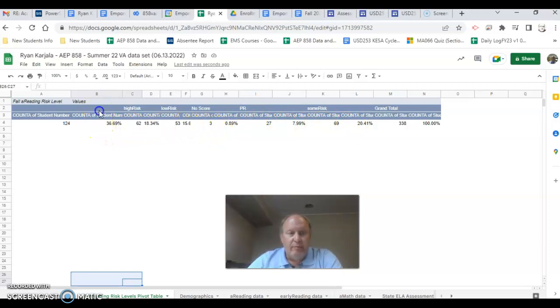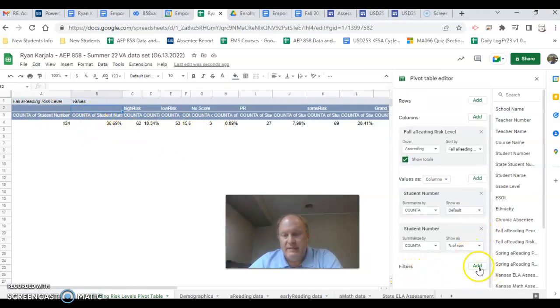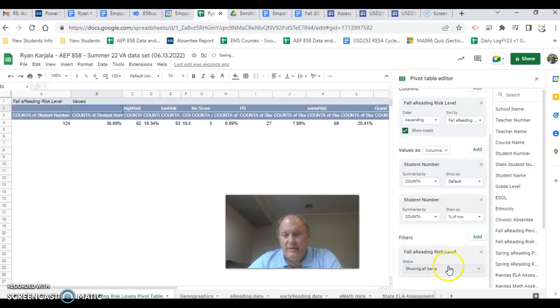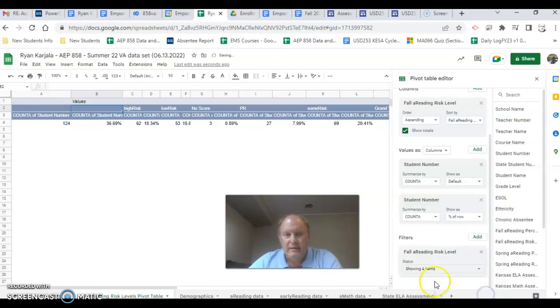You'll see right here you have a blank, no score. So what we can do is filter that out. If you go down to the bottom of your pivot table and go to filters, let's add A reading risk level. And now you'll get your filters down here. Let's just show everything. Let's take out the no score. Let's take out the blanks and hit OK.